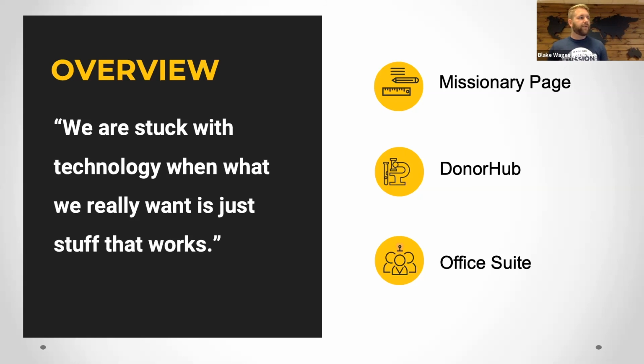So a quick overview of what we're doing this for: we are stuck with technology when what we really want is just stuff that works. Technology can be frustrating, and we don't want that to be frustrating to you. That's why we've built out My Global to have everything in one place.